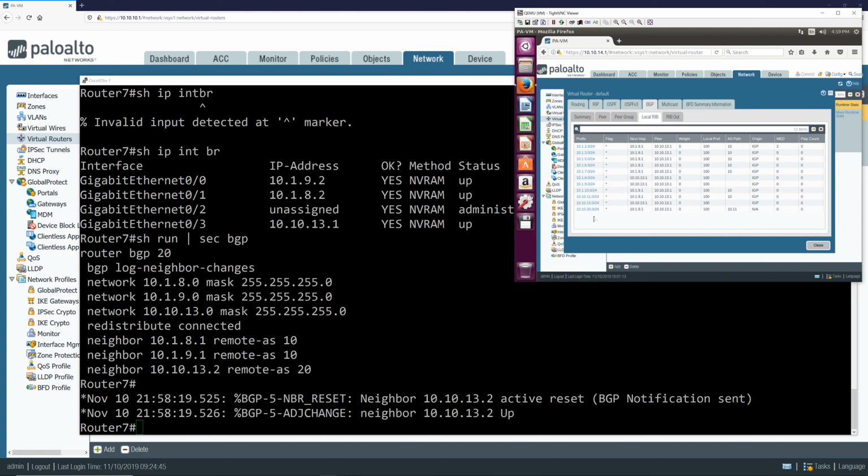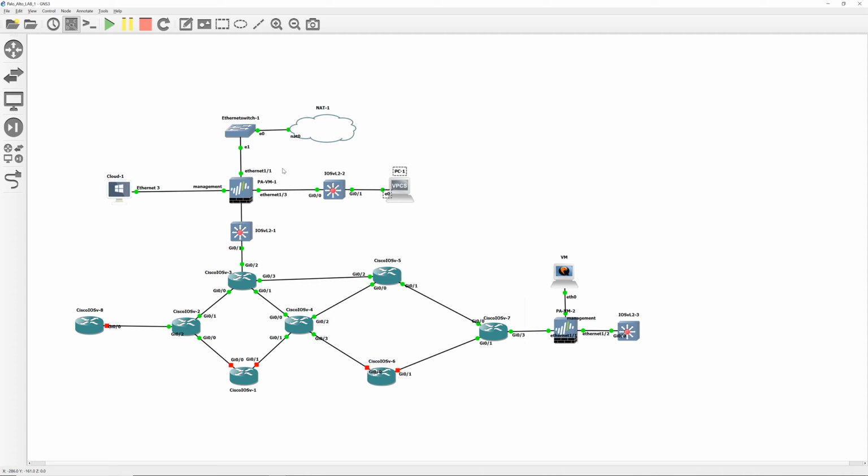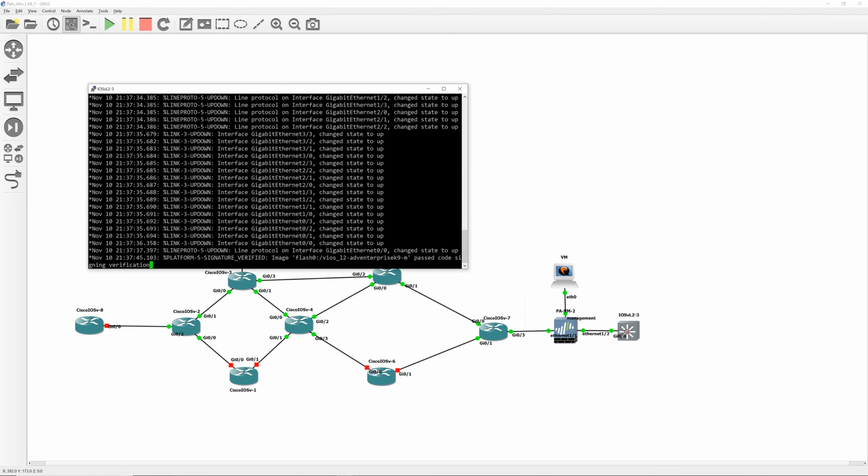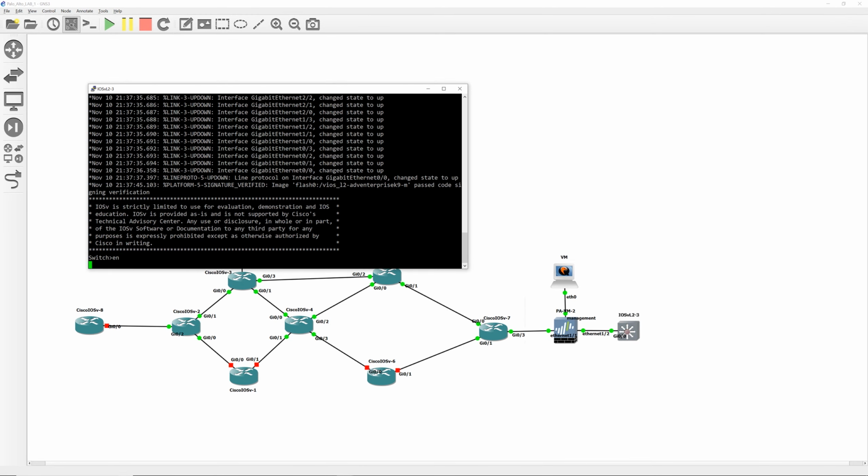But the learned networks are these, and if you see 10.10.20.0, it did learn, which is this PC network. So this network has been advertised to this network on the firewall. So now I will open this switch and verify the connection.